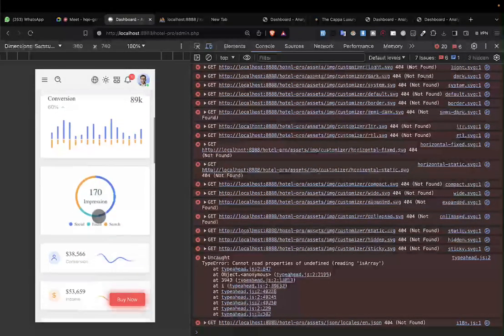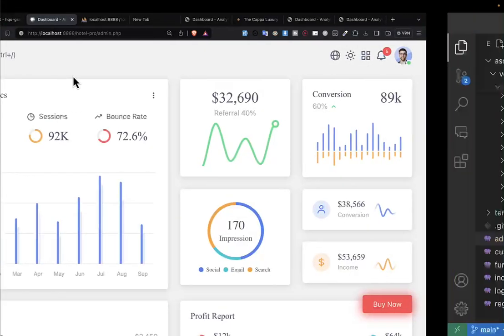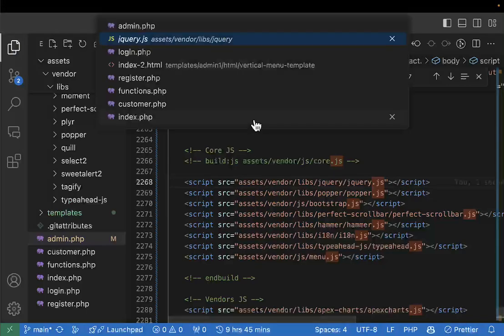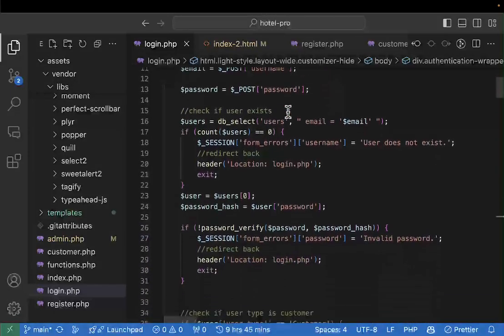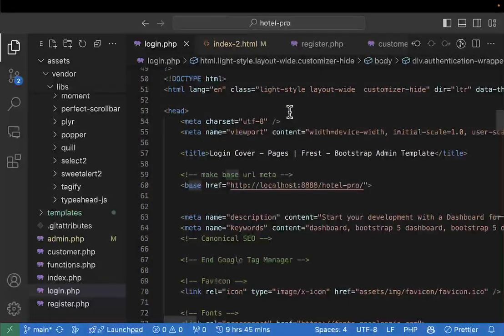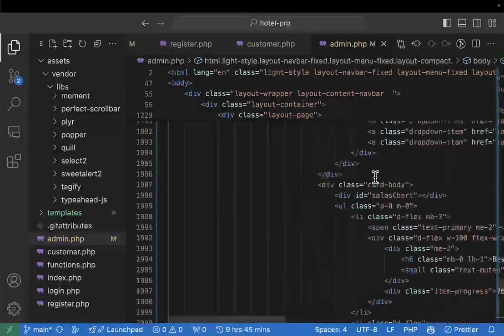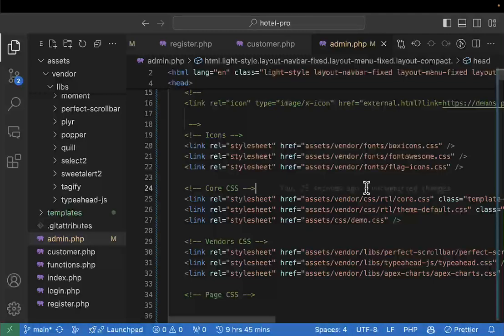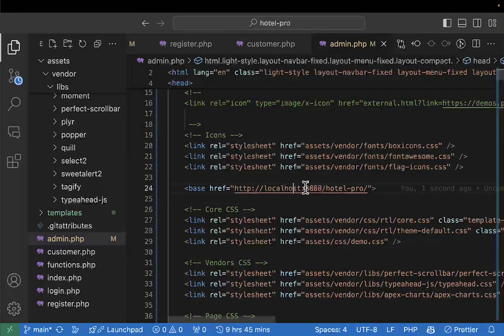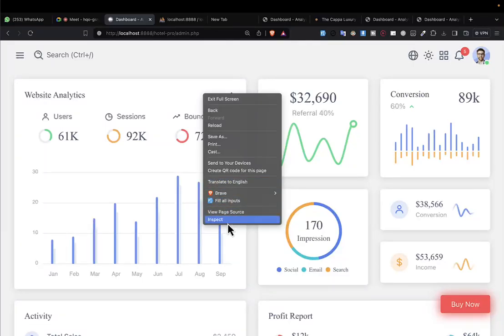Was it loaded? I think yes. Okay, let's try to determine the base, like how we did here. So I'll come on top and put this. This link is where my project is located, okay? So it's going to be like the parent of all the links here. So if I come and refresh, come here and see what is going on.